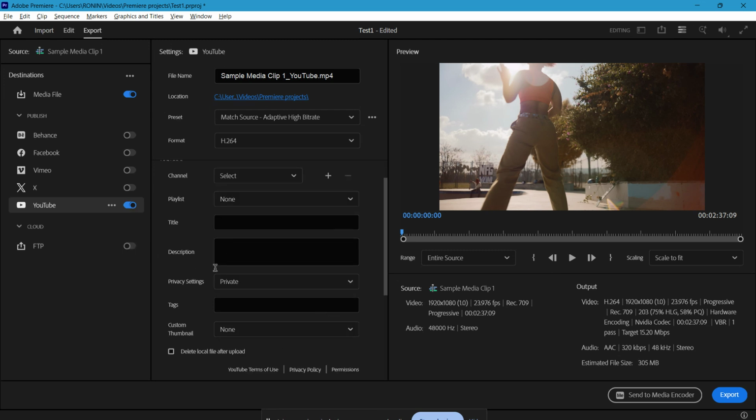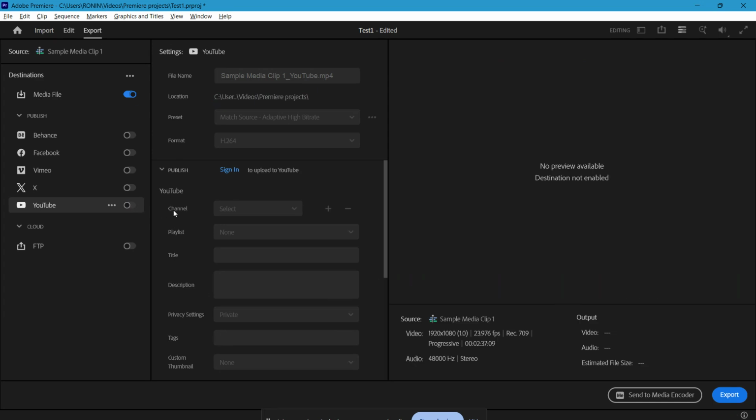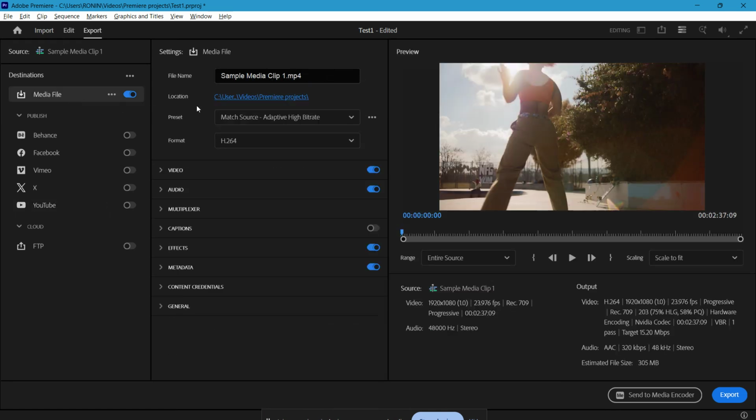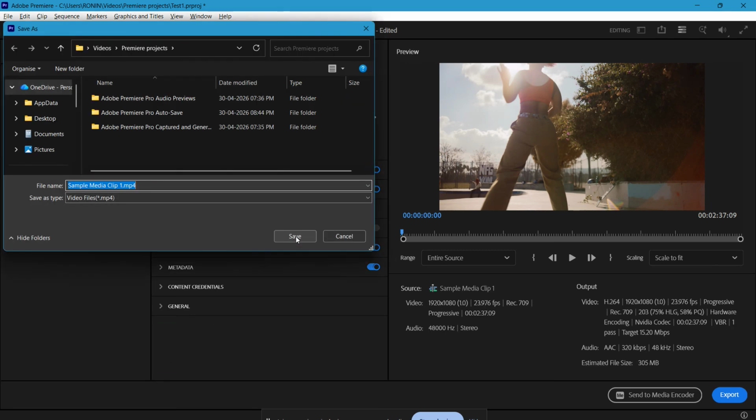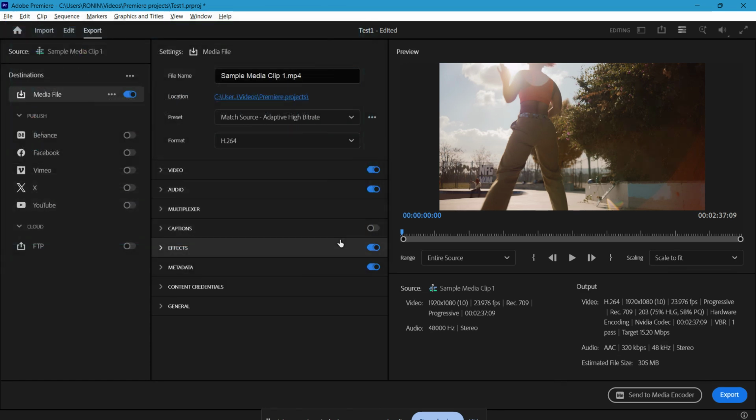After that, go to Output Name. This is where you choose the file name and the folder where your exported video will be saved. Click on Output Name, then browse to the location you want, give your file a clear name, and click Save. This step is important because it helps you find your finished MP4 file quickly after export.